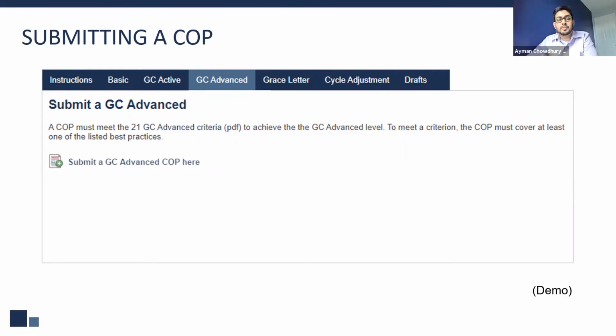You can also use some of these criteria to prepare your GC Active. Maybe not everything applies to your organization, but a few of those apply. So try to take inspiration from this advanced criteria and start updating or improving your GC Active COP. And maybe one day you will be in a position to submit a GC Advanced COP straight away.